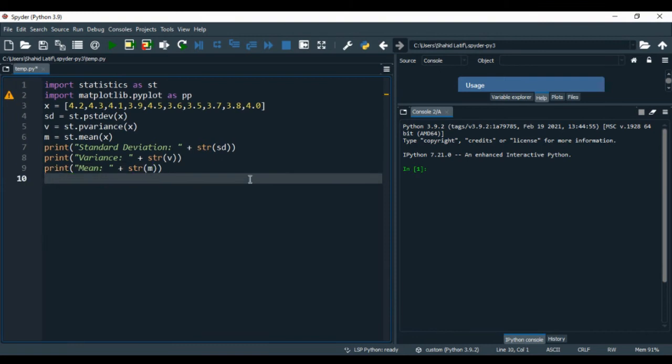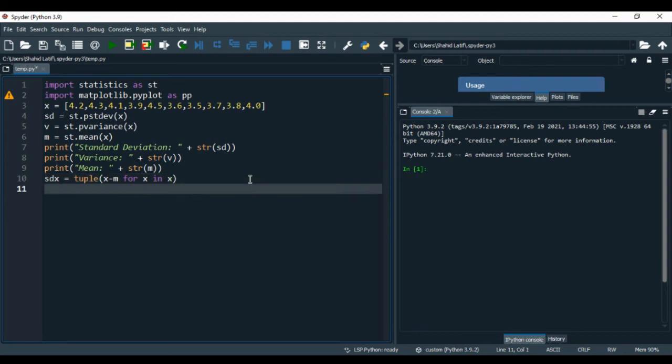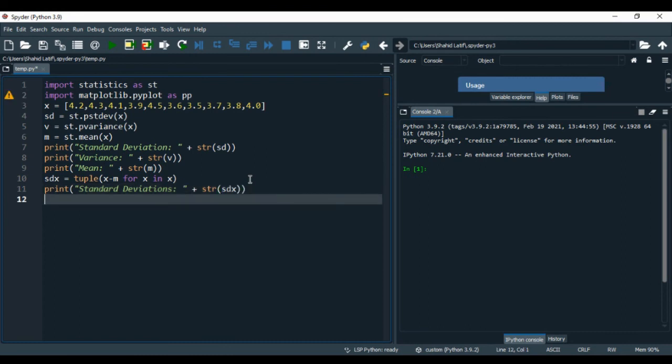Now we will compute and store each value minus the mean, to display the standard deviation on a chart. Now we will compute and store the square of each value minus the mean, to demonstrate the variance.